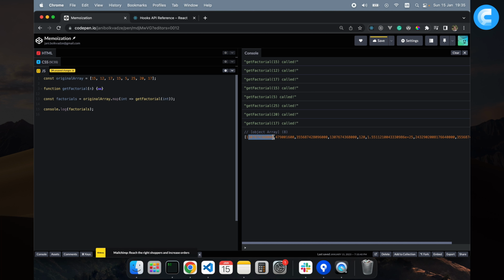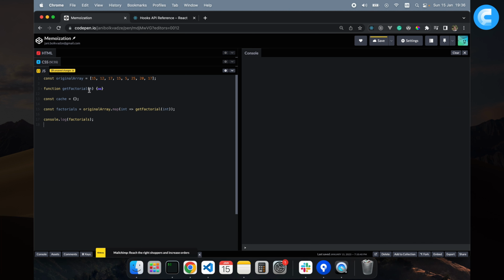This is the number which represents the factorial of 15, right? But this number is the same. Why? Because the input number is the same. So we are performing a redundant operation, which obviously doesn't make any sense. We are using too many resources to calculate the same values. So wouldn't it be great if we had some kind of cache to store already calculated values?